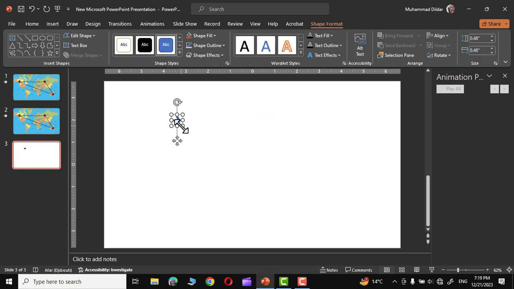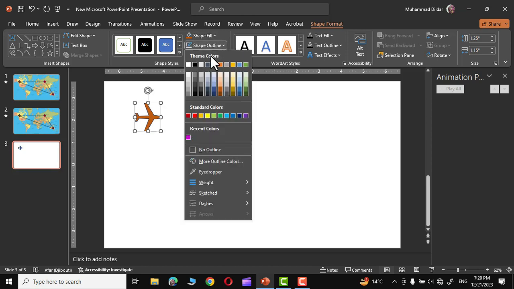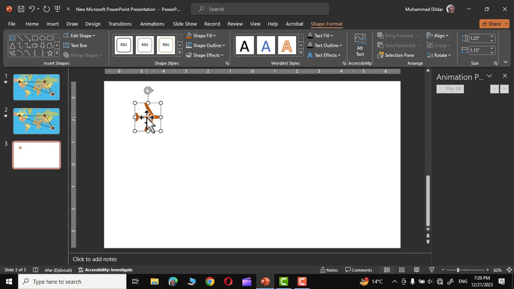Now it has turned into a shape which you can increase like any other shape. You can also change its color right from here like this, and let's remove its outline as well. Let me duplicate it, which we'll use later on as you will see in the video ahead, and let me give it a different color like this.